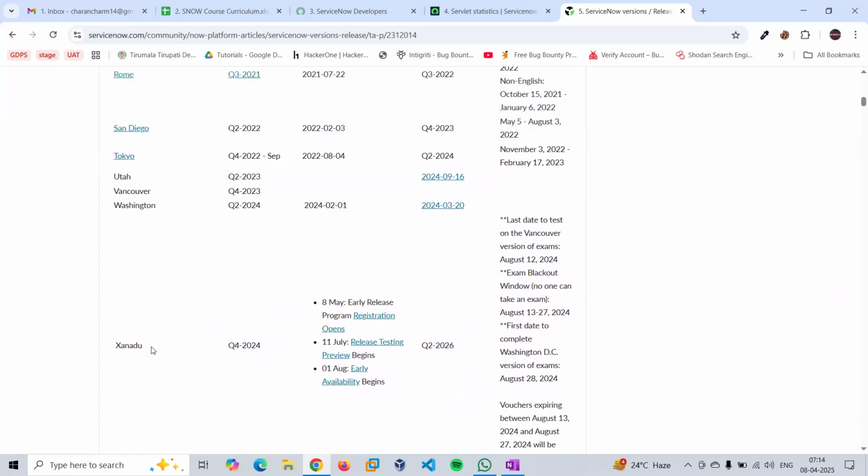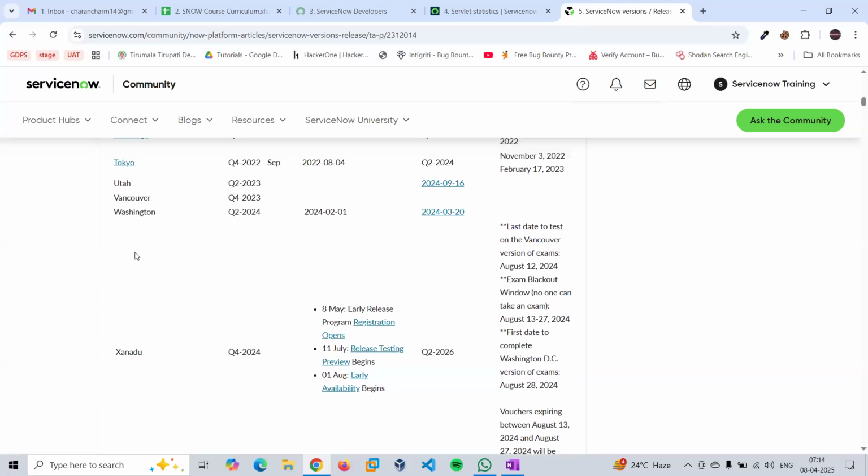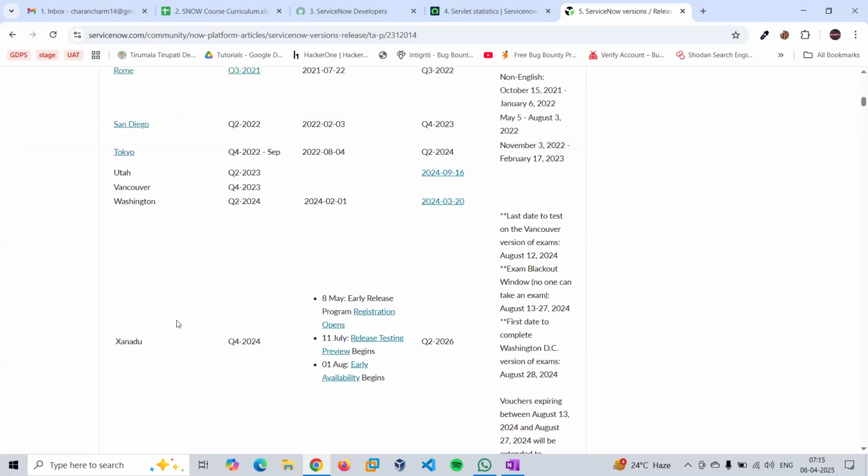They will provide only the current minus two versions. They will be providing all the support. If you raise a high priority ticket, they will respond to you and resolve your issues. So that's why you have to keep your instance upgraded.